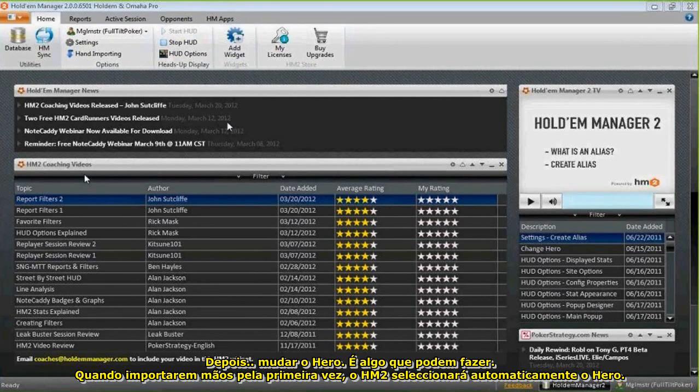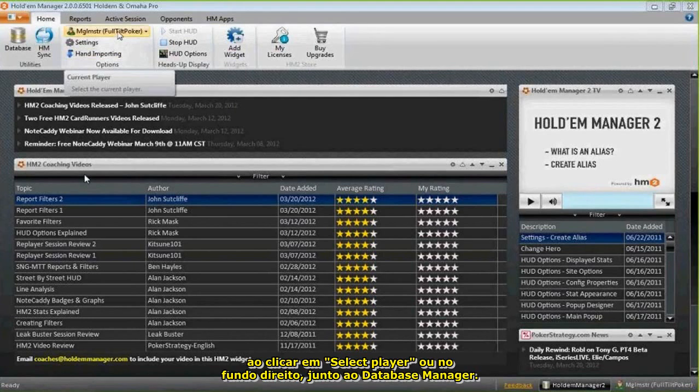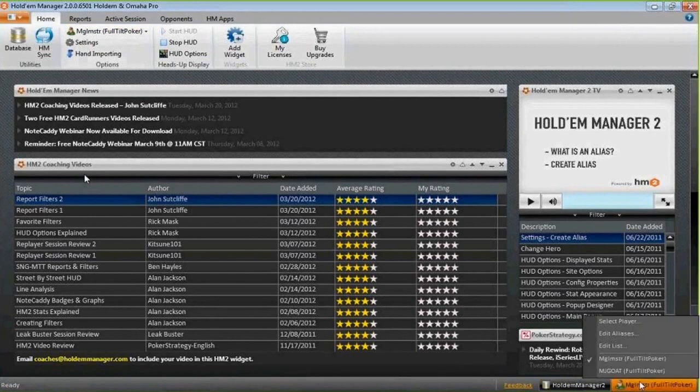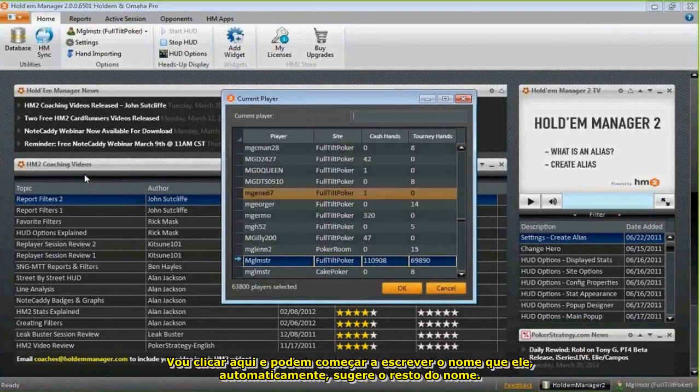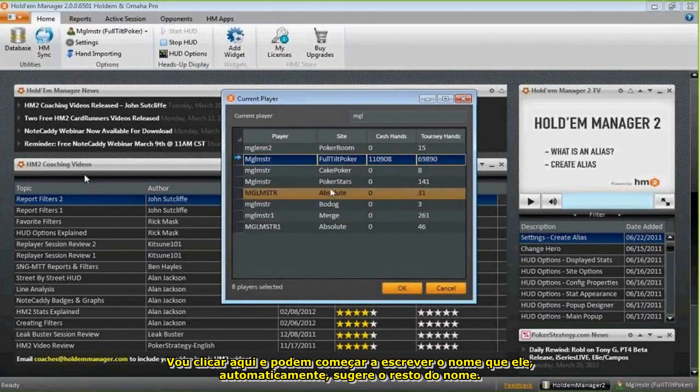When you first import hands, Holdem Manager will automatically select a hero. But let's say you play on multiple sites. You might want to change that to your Merge skin or your PokerStars skin. And you can do that by clicking up here and clicking Select Player. But you can also do it down in the bottom right, next to the Database Manager. So I'm going to go ahead and click this, and you can start typing in your name, and it'll auto-fill in for you.